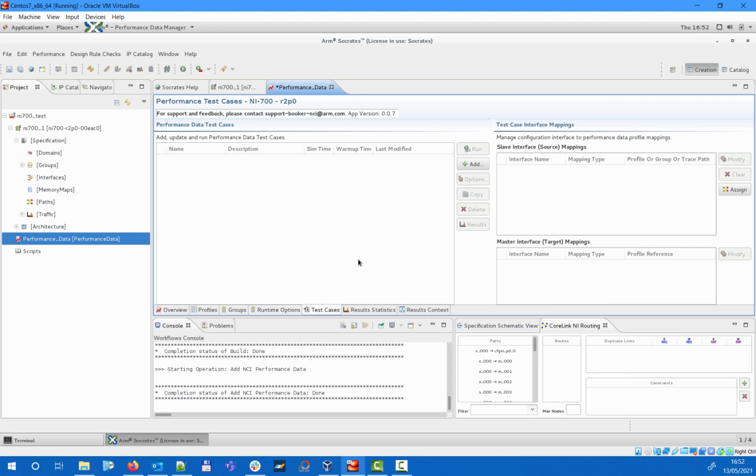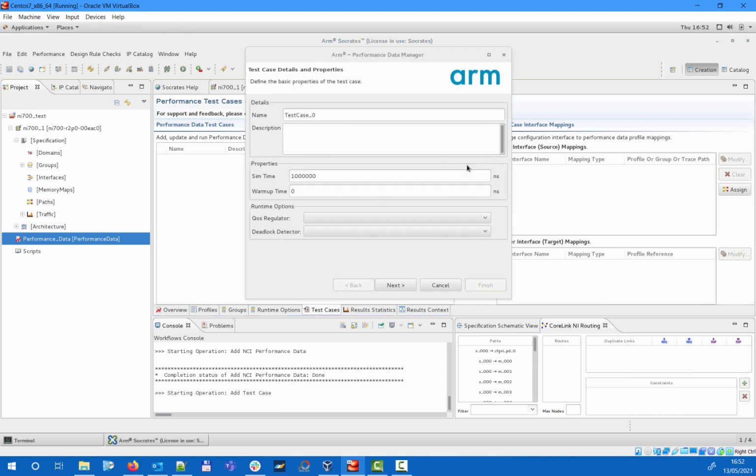When specifying a test case, you first need to define a set of properties such as name and description, simulation time and warm-up time, and optionally, you can assign one of the previously defined QoS regulators and deadlock detectors that you want the test to use.